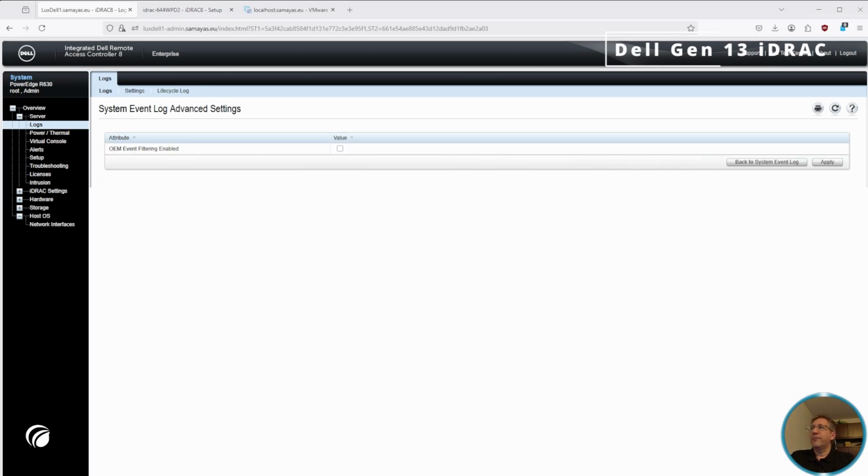The OEM event filtering enabled flag or disabled allows you to log extra OEM messages from a BMC, from internal firmware, from sensor calibration, etc. You can leave it on or you can leave it off. It reduces the noise to clutter information.